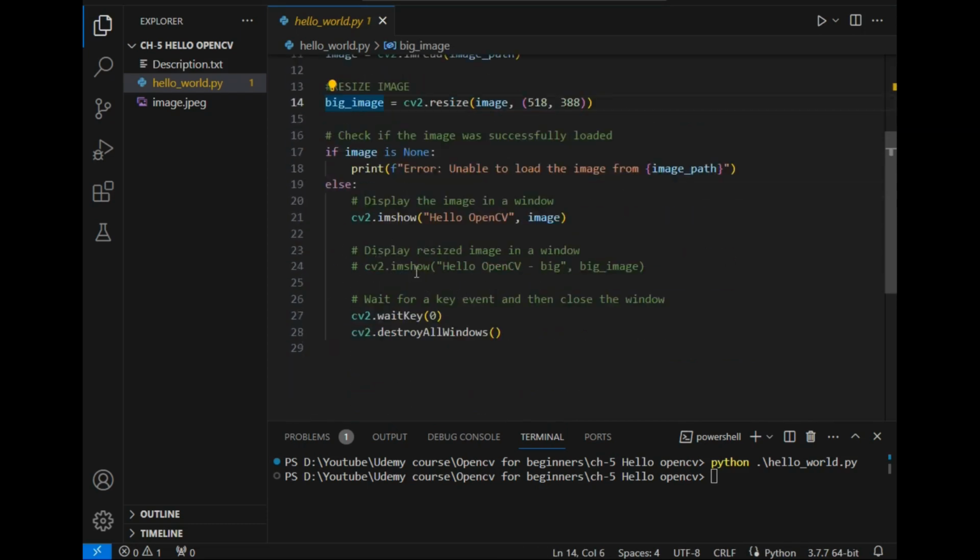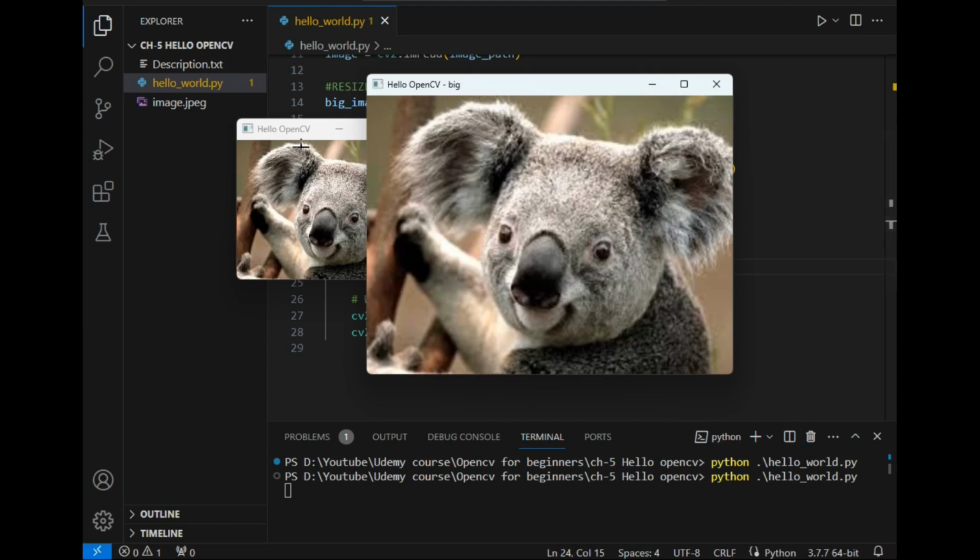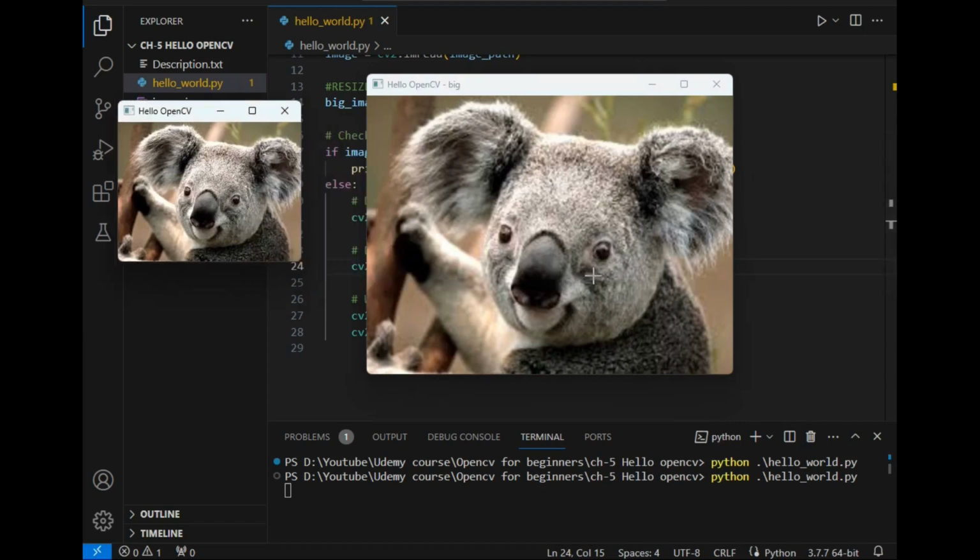I can show the image right now using this command which is cv2.imshow. So this imshow method simply plays an important role to show the image in OpenCV window, and the title of the OpenCV window will be Hello OpenCV Big. Now this time two OpenCV windows are open, so we will get two OpenCV windows. So I will simply save the program and run the program once again. So this is the original image and this is the resized image. And as you can see, the image has become blurry because we have increased the pixels. So that was about resizing the image.